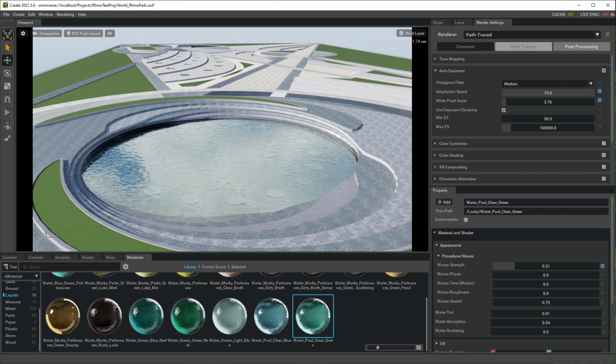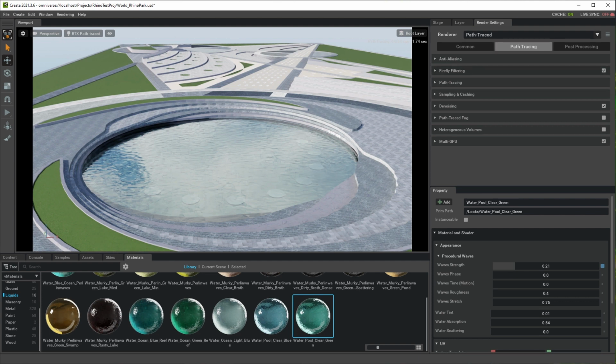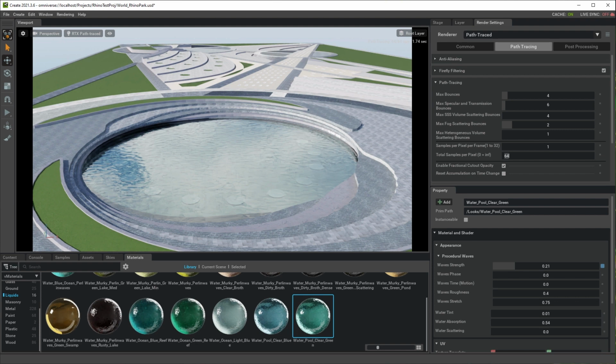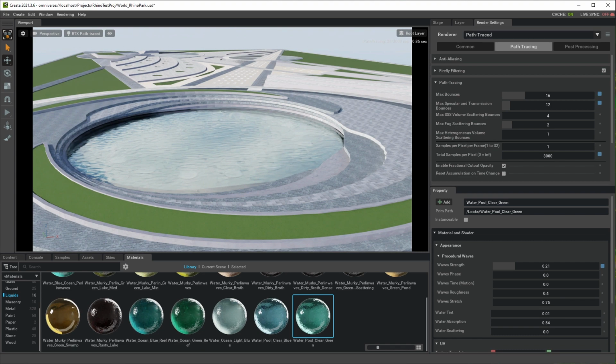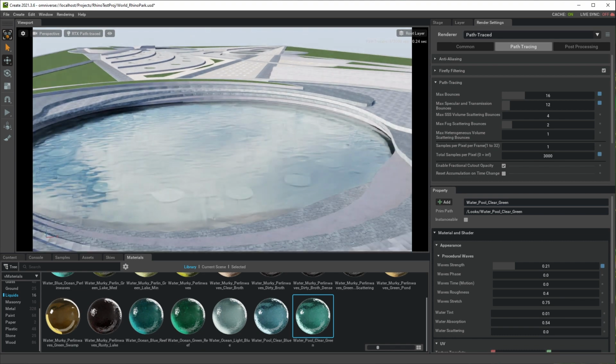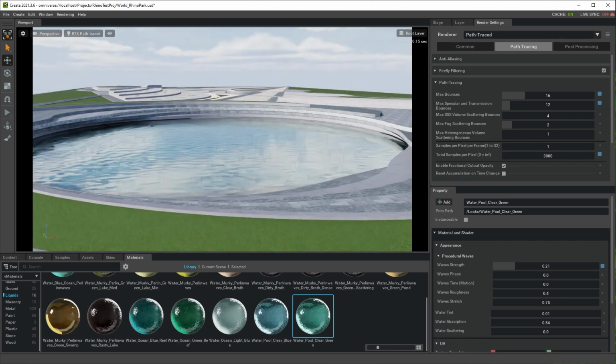Also, one of the things you want to change is how many samples under your path tracing. By default, it's at 64. That's not enough. I set that to 3000. I set this to 16, and I set this to 12, and it's just going to create a lot more reflections and refractions, and it's going to resolve much better. You can see it resolving.